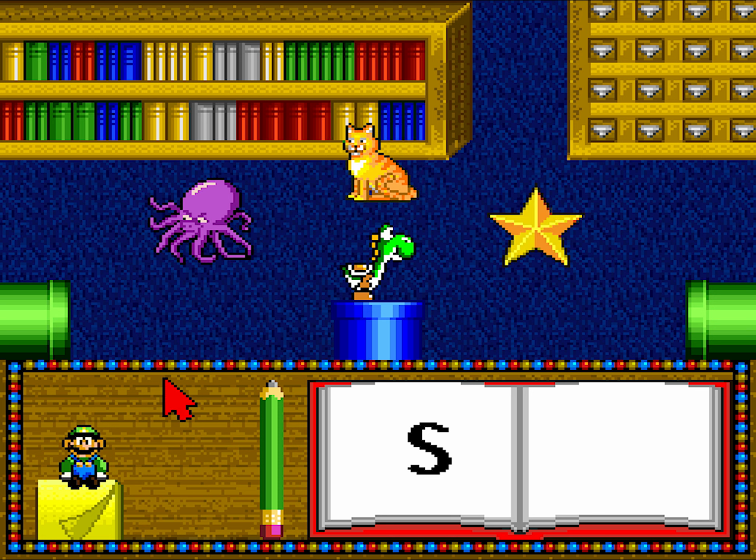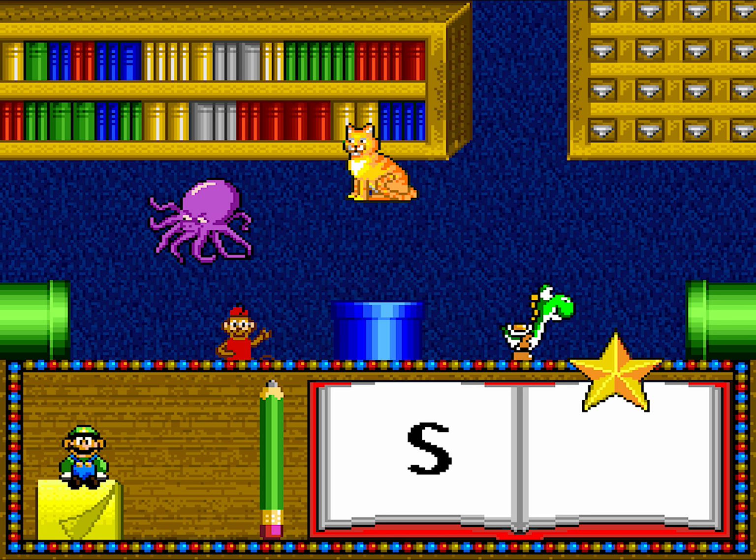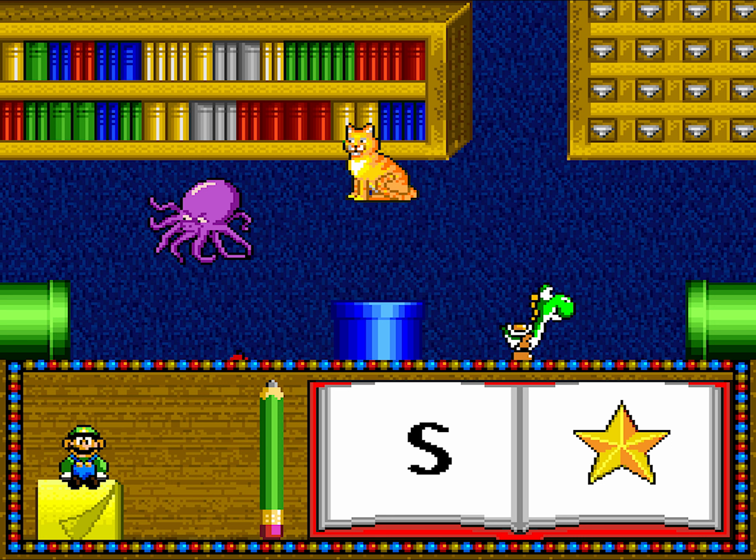Find the picture that starts with the sound S. You found it! You picked star that starts with S. Star.